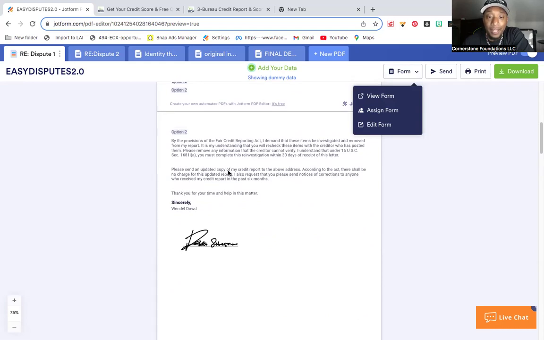Please send an updated copy of my credit report to the above address. According to the act, there shall be no charge for this updated report. I also request that you please send notices of corrections to anyone who received my credit report in the past 6 months. Thank you for your time and help in this matter.